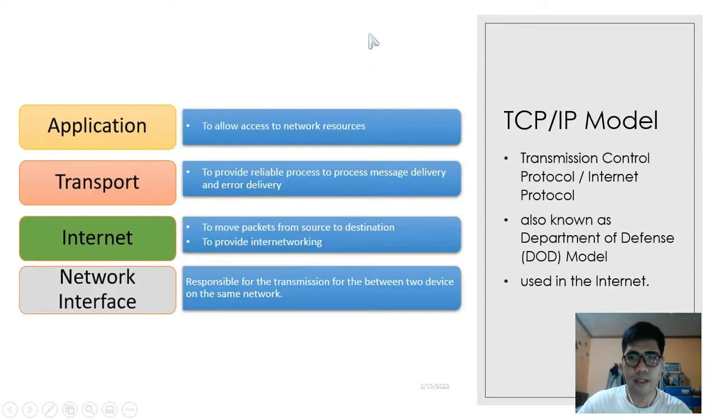Next, we have the TCP/IP model. TCP/IP stands for Transmission Control Protocol Internet Protocol model. It is also known as the Department of Defense or DOD model, which is used in the internet.